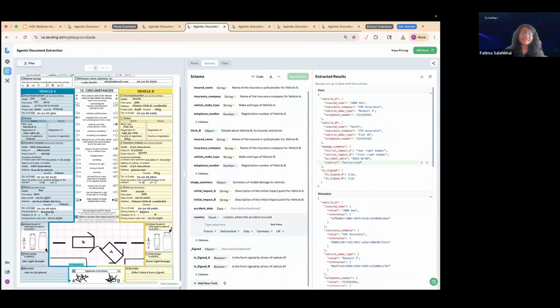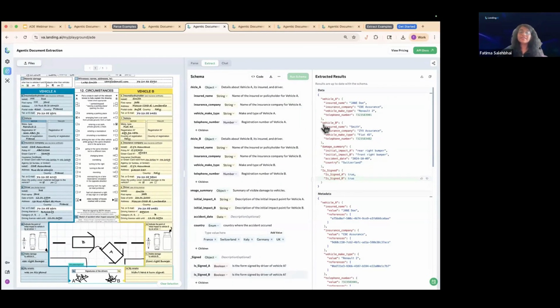Because these documents are signed by both vehicle A and vehicle B, I just asked that question and provided a Boolean format. It's able to extract them correctly and say that, yes, both of them are signed. Once you build a schema here, this is very helpful to build and iterate on the schema.